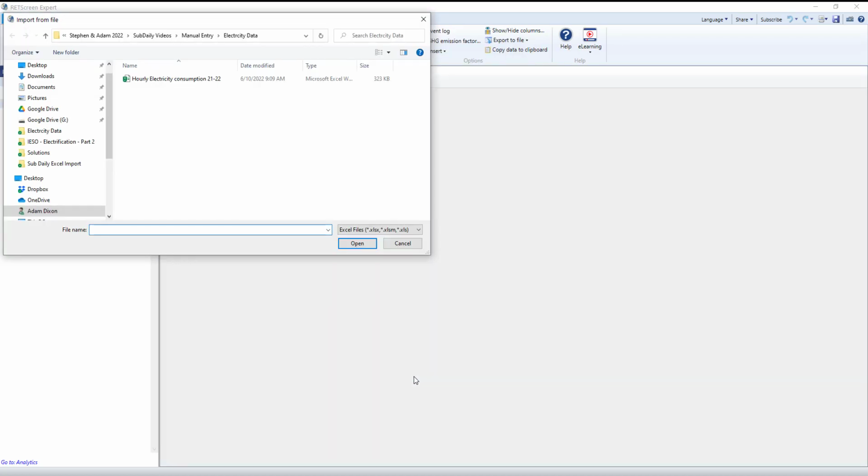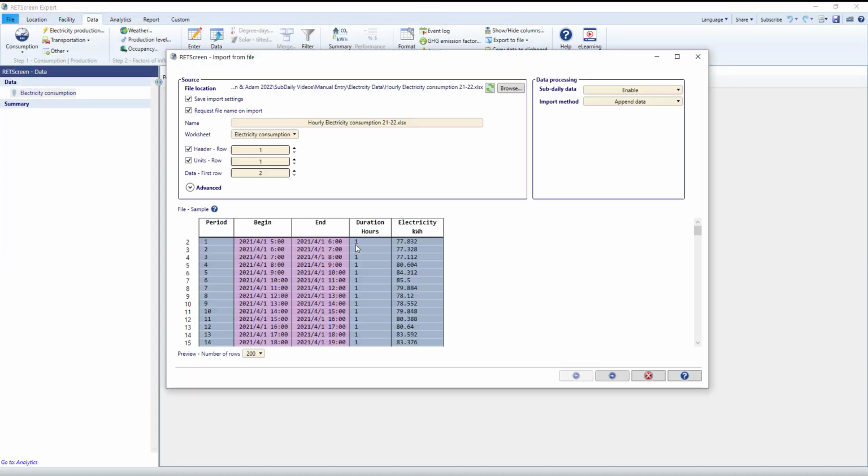So now we want to navigate to where we have saved our Excel file, and then select that file and click Open. Once you've opened that file, there are a few things you'll need to verify on this screen. We want to make sure that RedScreen has found the correct Excel workbook, as well as the correct worksheet within that workbook. And now if your headers and units are not in row 1 and your data in row 2, you do have the ability to change that here. In our case, everything is set up already, so we do not need to make those changes.